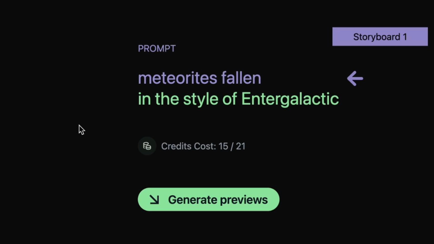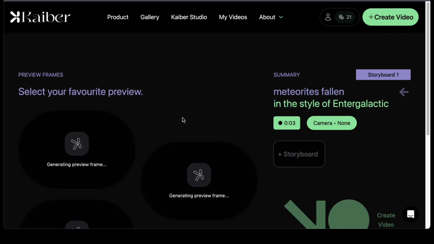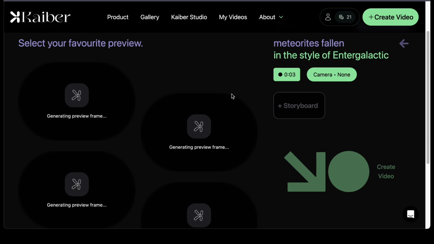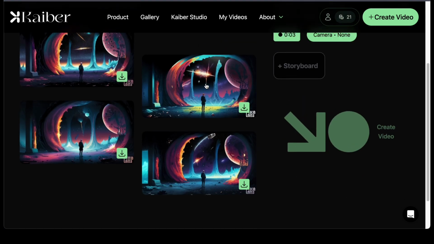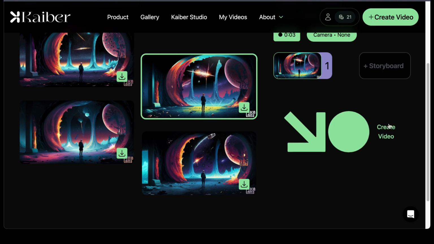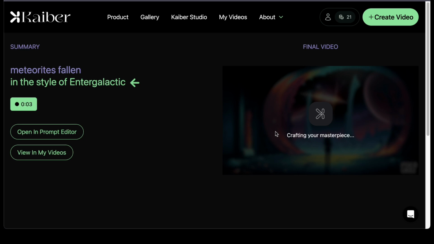Since I am comfortable with making 10 transformations, I will just click on Generate Preview. Now, we will patiently wait for a few moments while the preview is fully generated. But our journey isn't quite over yet. You will need to make a final decision. Pick the preview that you'd like to transform into your video. Just click on your chosen preview and then hit Create Video. For one last time, let us be patient and wait for it to complete the process of crafting our video.